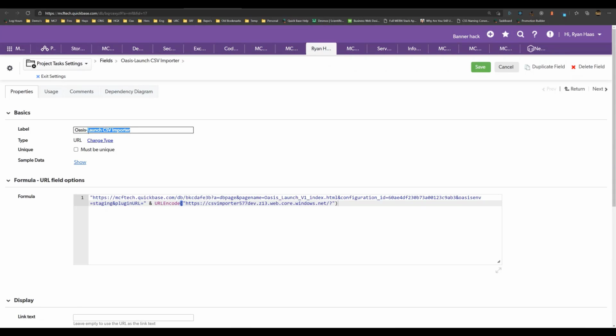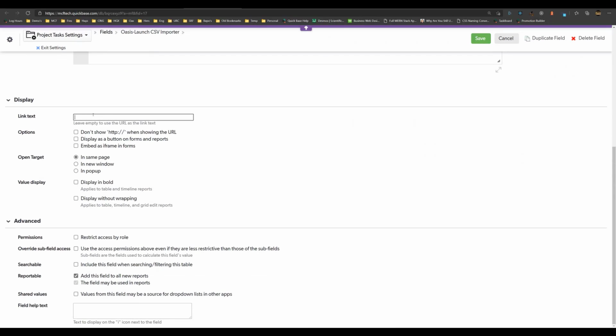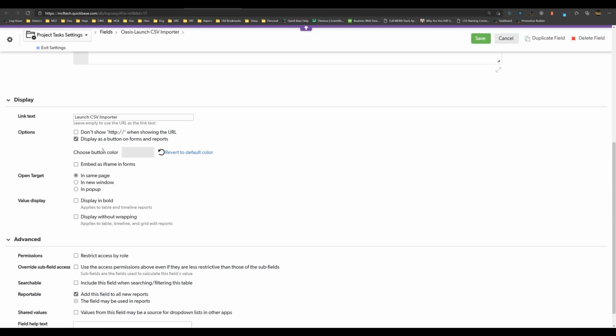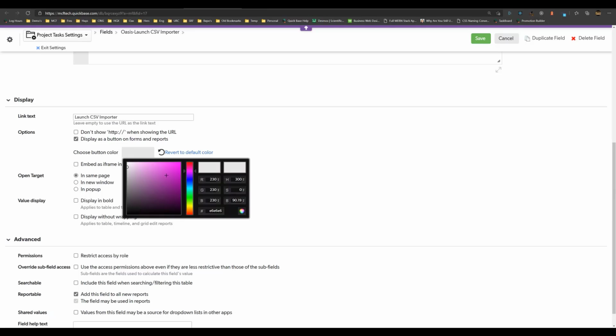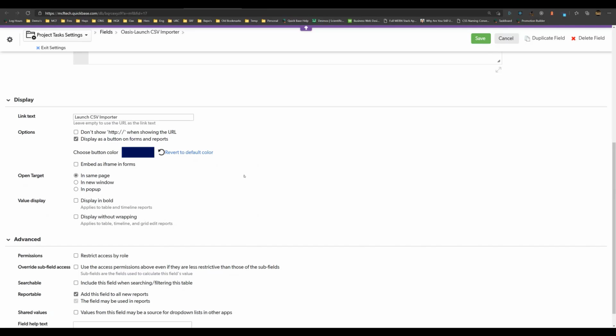I'm going to say, let's copy this, and let's name the link text in here. So Launch CSV Importer. I want to display this as a button on my forms and reports in QuickBase. I want to give it a dark blue color to make it stand out. And when I click it, I want to open it in a new window. And I think that looks good. I'm going to click Save.